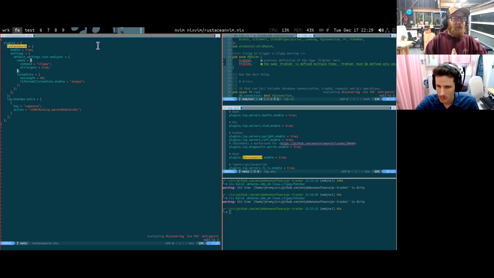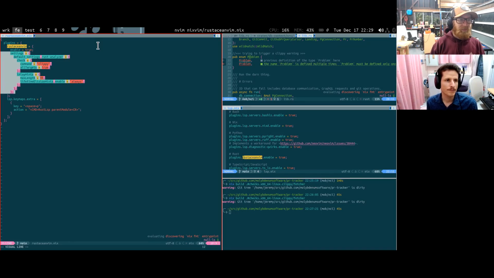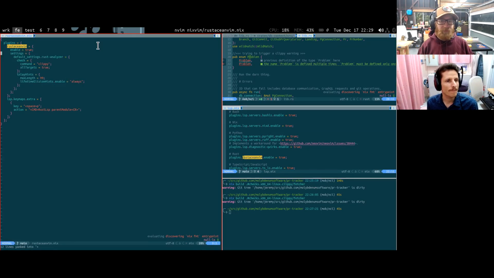Okay. So default settings Rust Analyzer. This is inlay hints. Do I want that as well? I'm not sure.